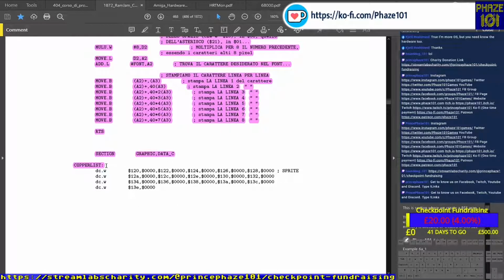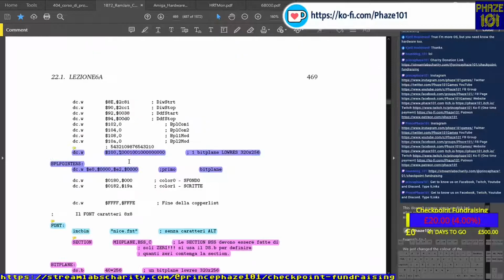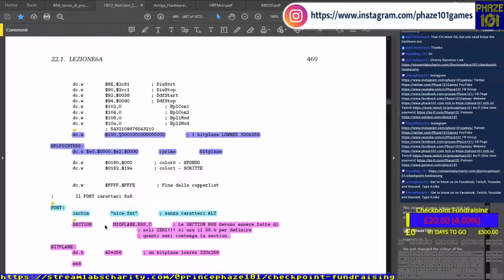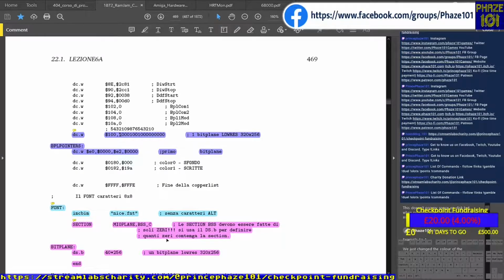Of course, the copy list, this is the pointers. We're setting up the pointers for the sprite pointers. We are setting up our bitplane, where we are going to write to the screen. And this is the font that we are loading. Remember the font, I will show it to you if you forgot, that it is one letter on top of each other.